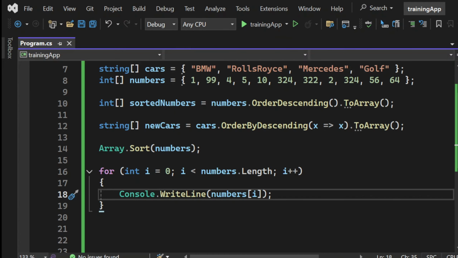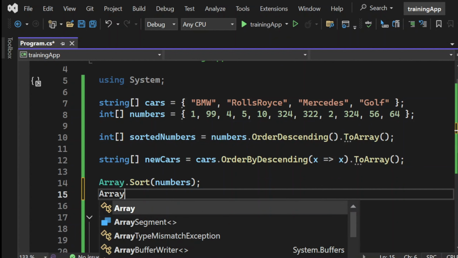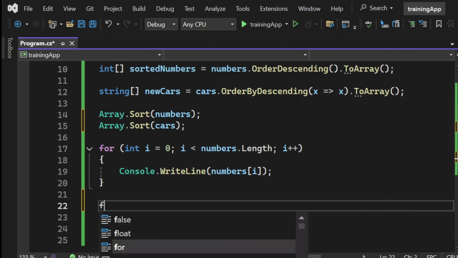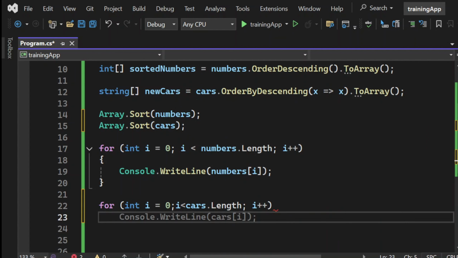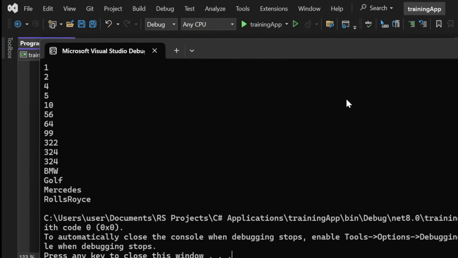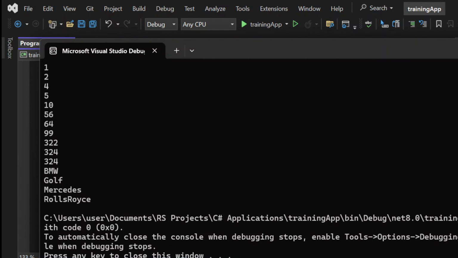Same thing you can do with cars, which is a string. So Array.Sort cars, and let's print it. For int i equals 0, i less than cars.Length, i plus plus, Console.WriteLine cars[i], and you have also BMW, Golf. You see, it is in ascending order.